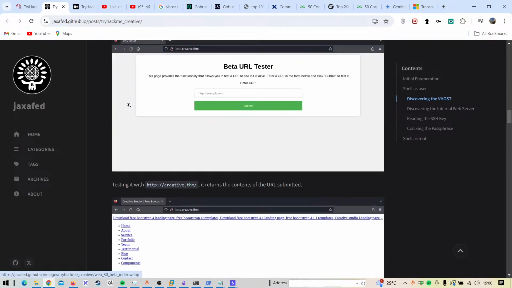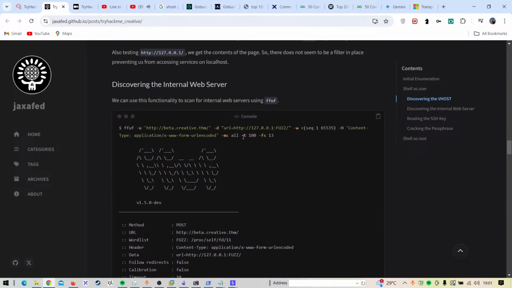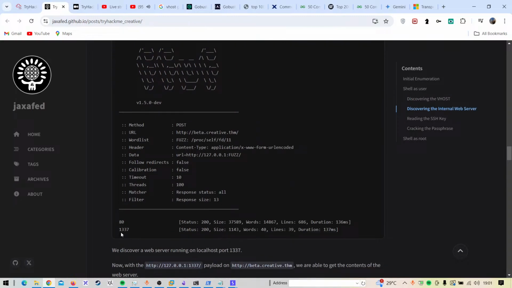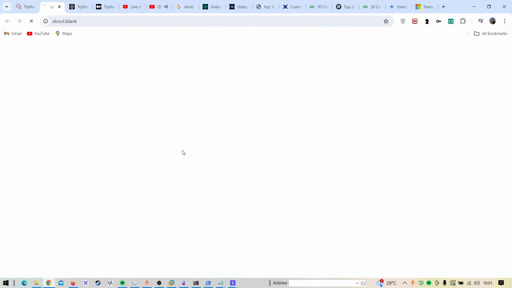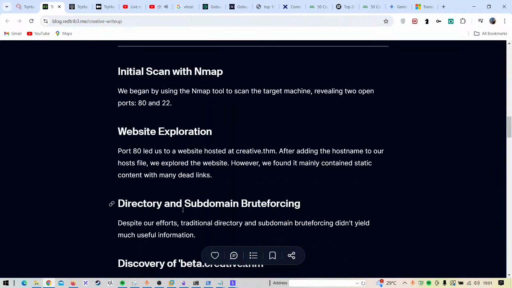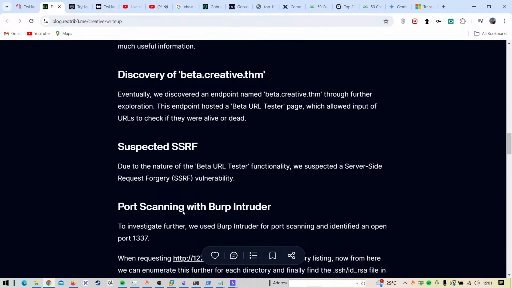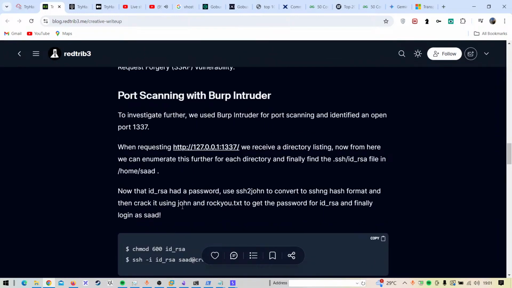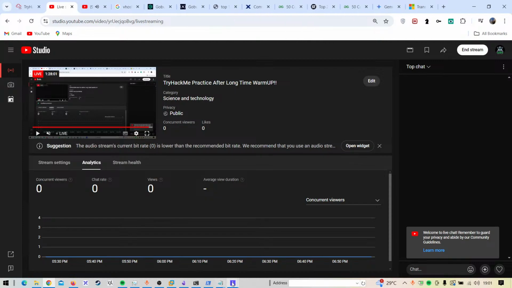How is he doing it? He's using ffuf to do this. Okay. So the thing was there, but the technique I was using is wrong, I guess. I was not supposed to do it with that one. So we'll not watch from here. We know that it's 1337.